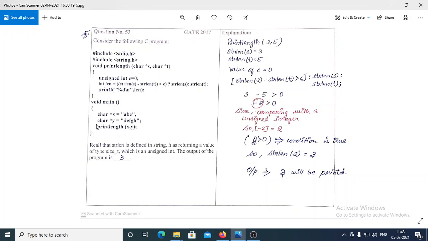Okay, we will move on to the third statement. The print length function is called. So we need to pass the addresses of abc and defgh. Now the print length function is called, so we have passed the values to s and t. That is what I have written here, 3 comma 5. Now the unsigned integer variable c contains the value 0.